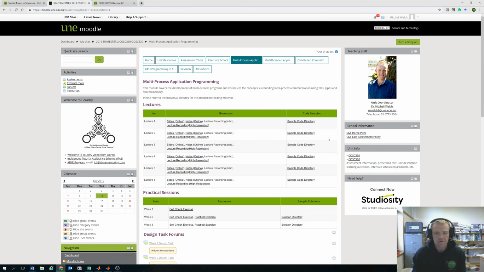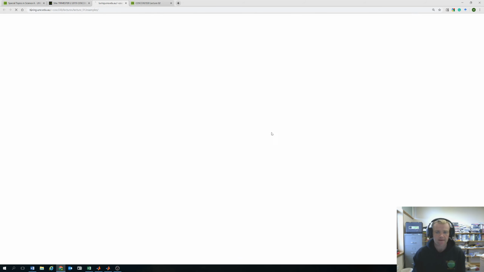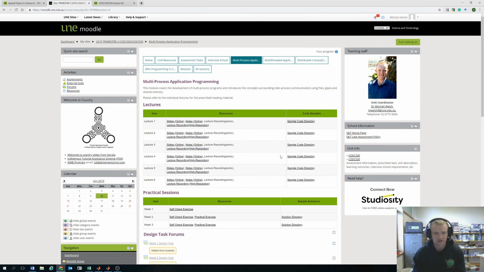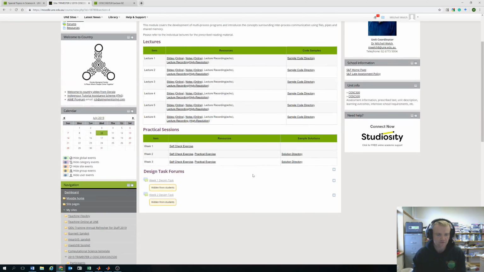To the right over here, you can see that each lecture has a sample code directory, and in here there's a series of files. These files correspond to the examples that are presented in the lecture. This is the examples directory for lecture 1. It's got all of your examples, and it even has a nice convenient make file. If you download all of those files and drop them into a directory on Turing and type make into the command line, it will build all of those examples and you can go through and run them. If you make modifications to the code, remember you've got to remake your solution for those changes to take effect. So have a look at those.